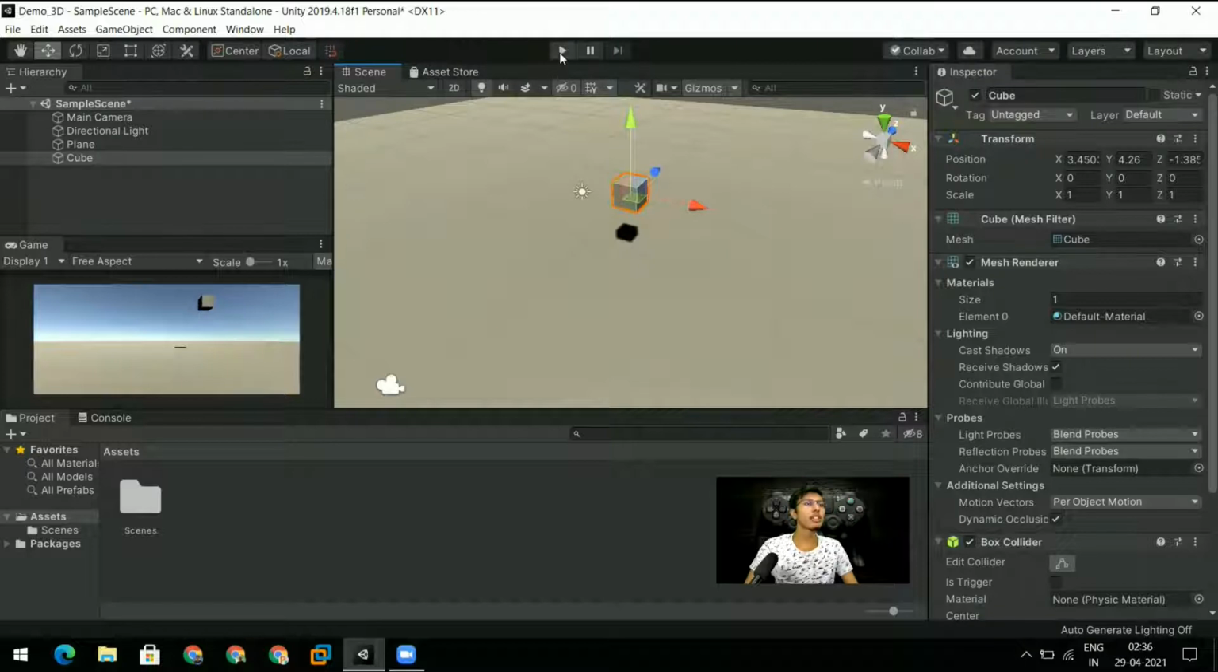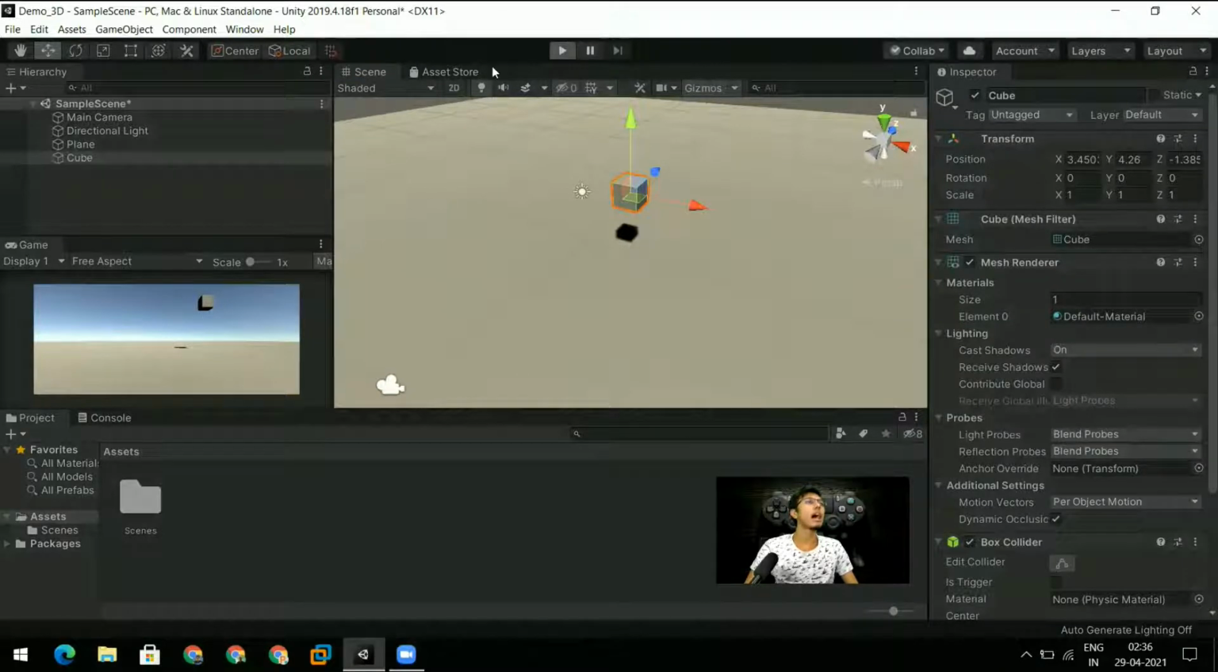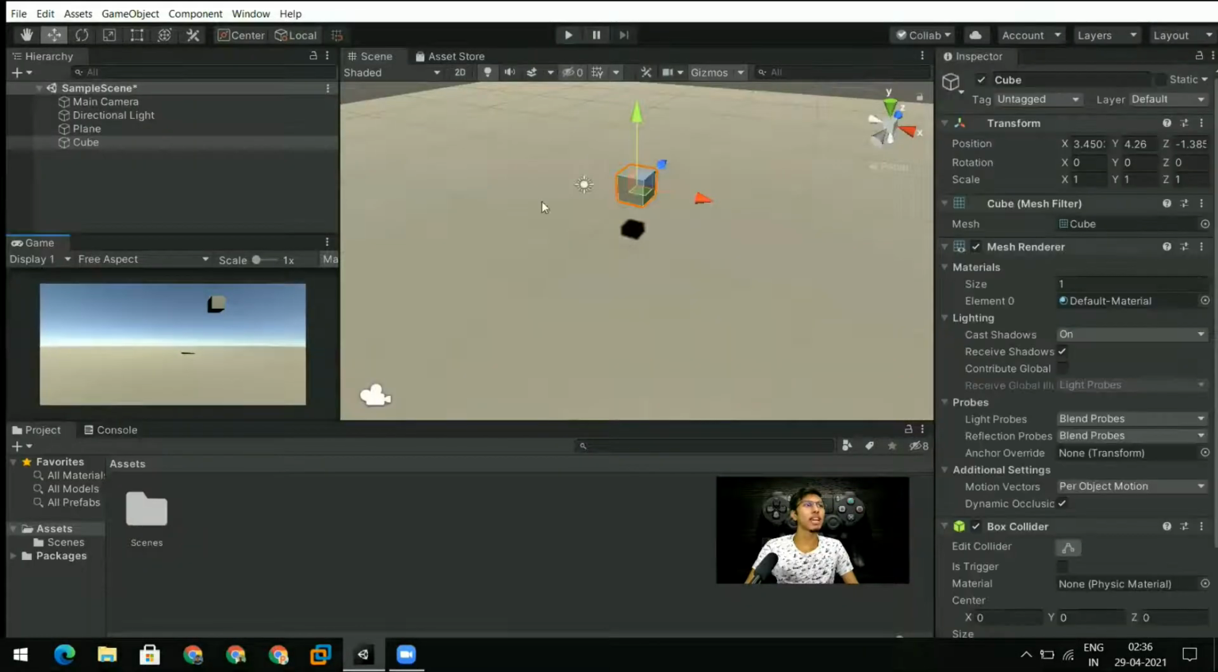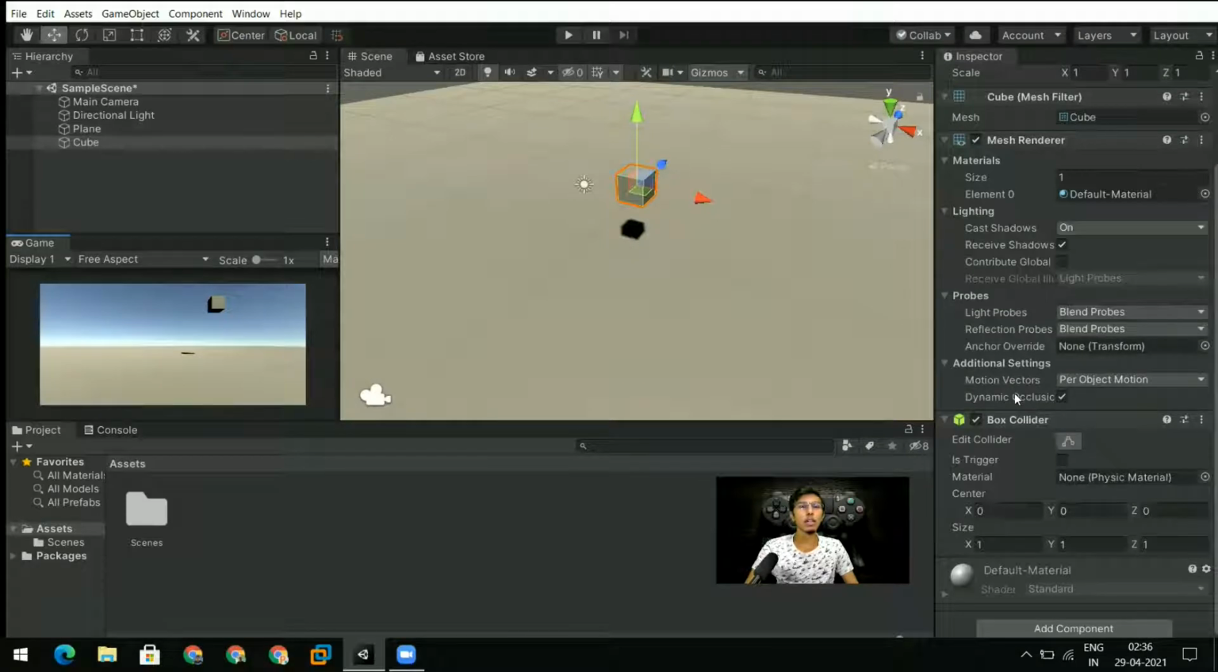Right now, if I hit the run button, it's actually going to do nothing, but that starts the game. So it starts playing, and now you can see that the cube is just hanging there in midair. So let me stop this and come back to the inspector. Here in the inspector, I have a box collider here.